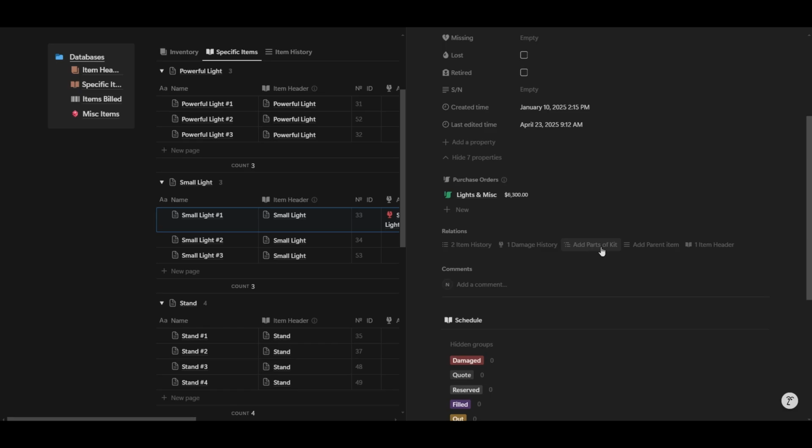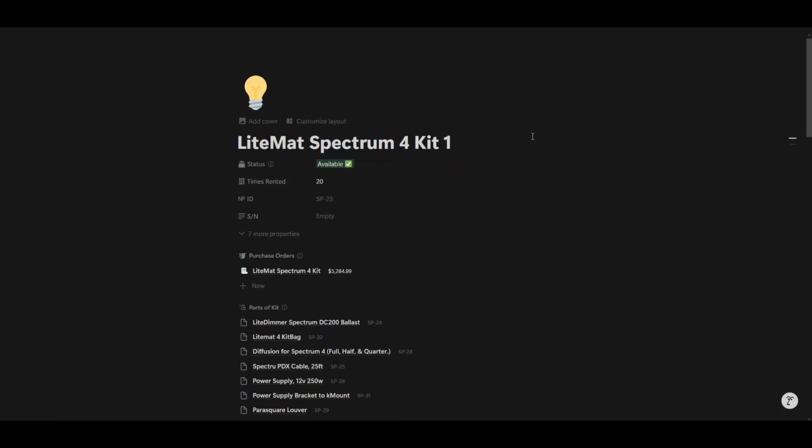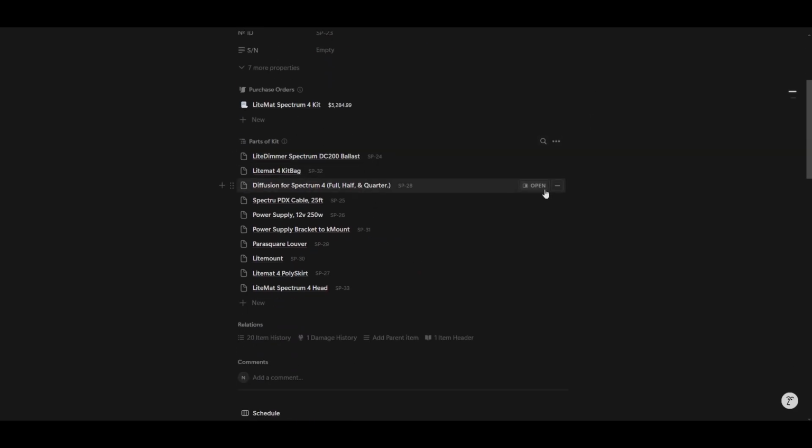Parts of kit is helpful if you want to add further detail to this item. For example, in my own use of this database, in the item Lightmap Spectrum 4 kit, it comes standard with all these pieces that I deem necessary to write down. That way, if someone were pulling this order and this item shows up in the warehouse database, they'll know that they should look for all these items before it goes out to the customer.